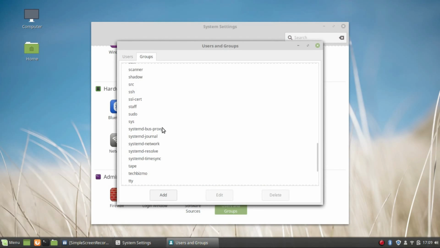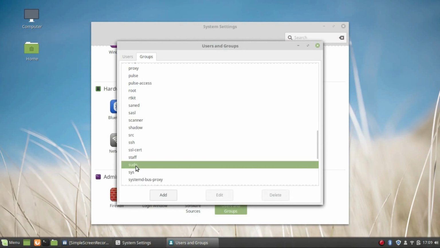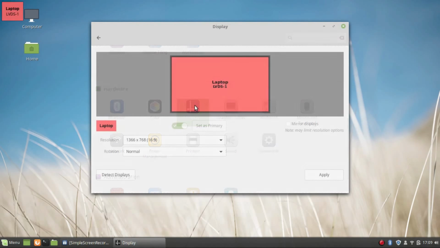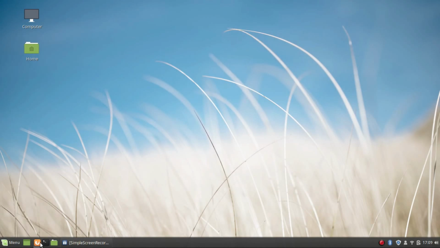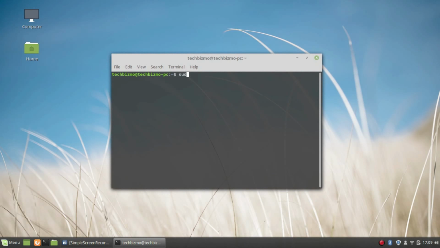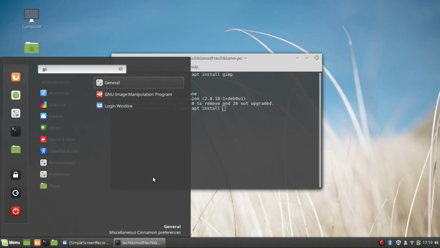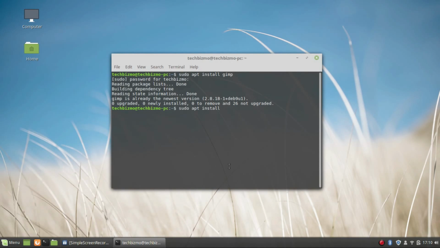Let's see if we can find sudoers. Or sudo. There it is. There's sudo. I don't even know if I'm in there. See, it says add. Oh, it also says delete. So we're just going to assume I'm in the sudoers group. I actually am, because if I try to install GIMP or something, I should be able to just do that. Okay, we'll try something else, because that seems like, is that already installed? Yes, GNU Image Manipulation Program.